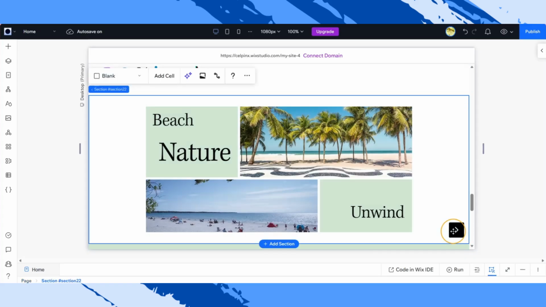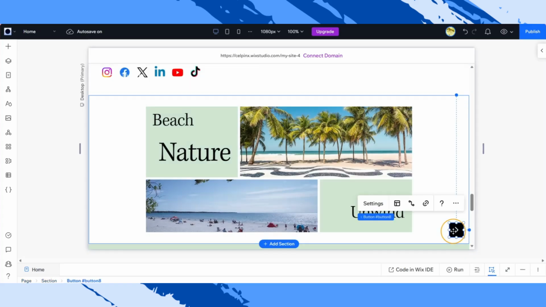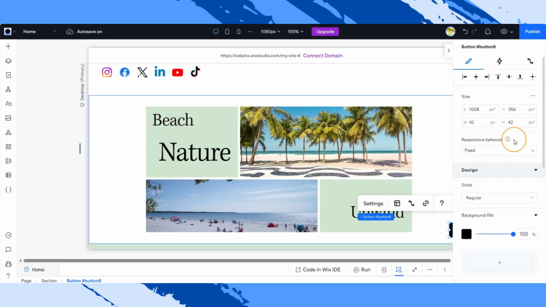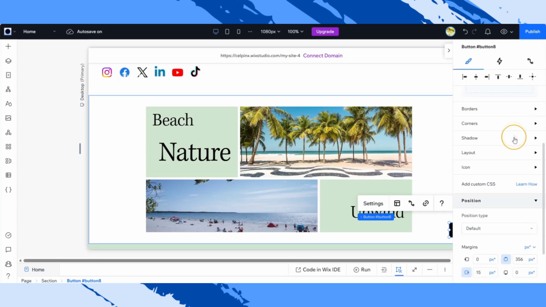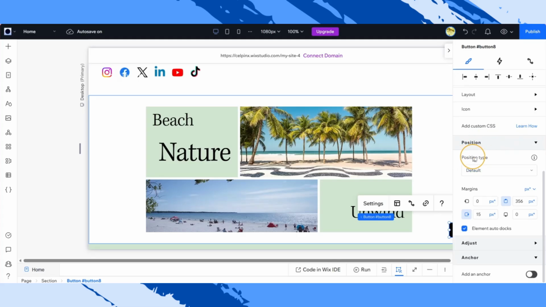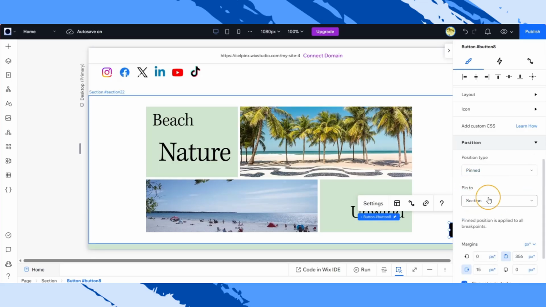First, select the element that you would like to pin. Say, for example, this button. Go to the inspector panel, which you can open through this button here on the top right. Go to the layout tab and under position, go to position type and on this drop down, change it to pinned. And on this pin to drop down, make sure to select page.